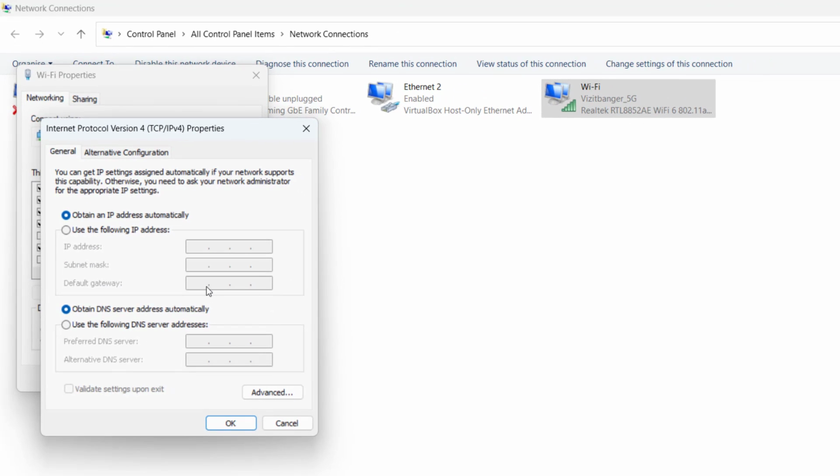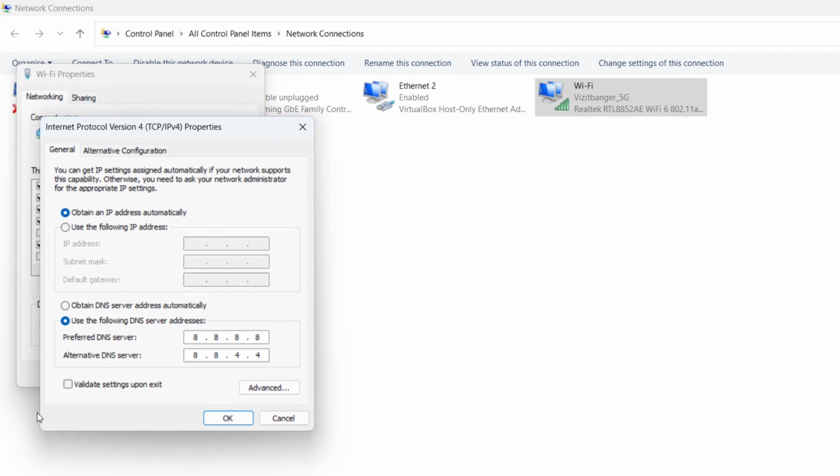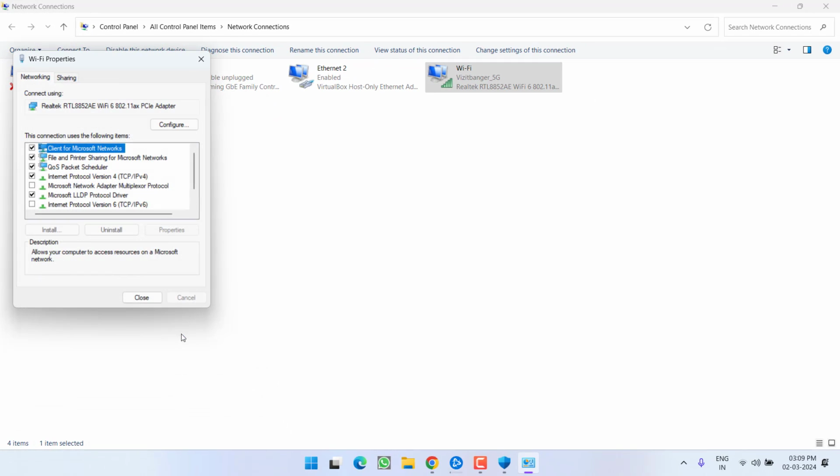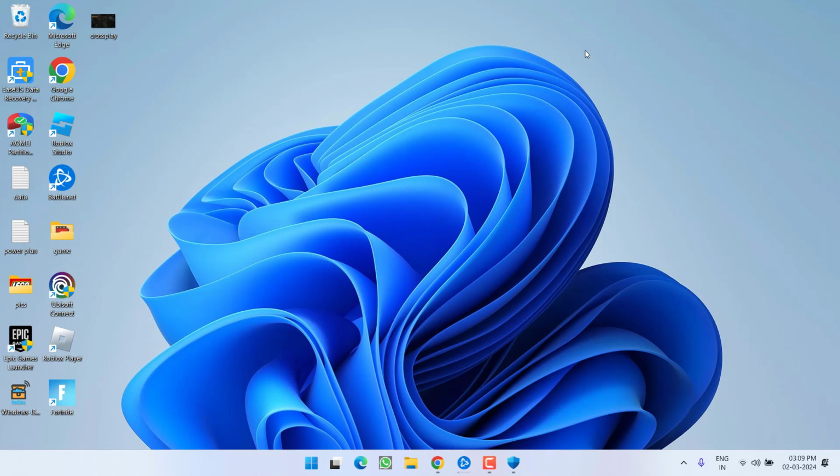Now we are going to use the Google DNS, so choose the second option, Use the following DNS server addresses. Type in 8.8.8.8 and in alternate type in 8.8.4.4. Once you have done these changes, hit the OK button. Now close it. Now restart your PC and then relaunch the game to fix the issue of fail to join game lobby while playing Helldivers 2.